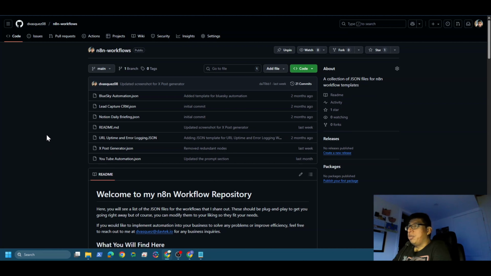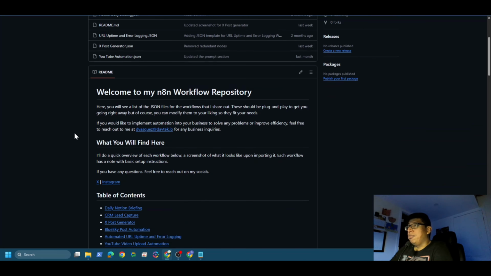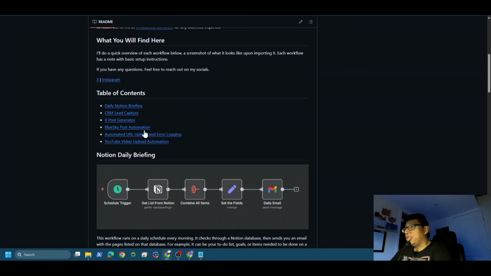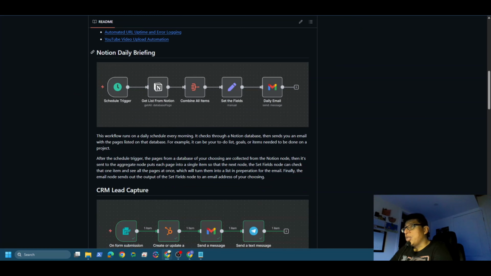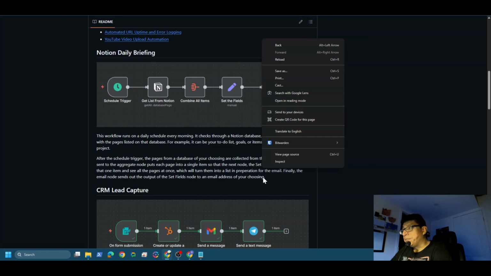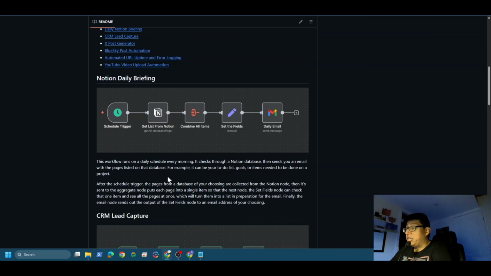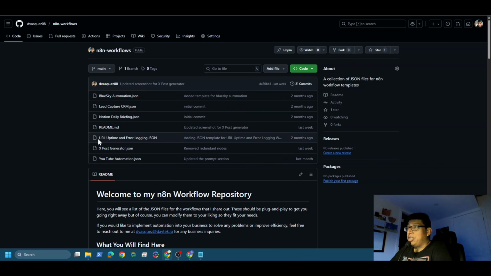All right, so this is my repository where I keep all of my templates. I'll put a link to this page in the description below. But right here you can see that it just has welcome to my workflow repository. I have the table of contents. The first one here is the Notion daily briefing. This is the one we're going to be building. There's just a brief description of how it works. So what we're going to do here, you're going to scroll up, look for Notion daily briefing, and select that one.